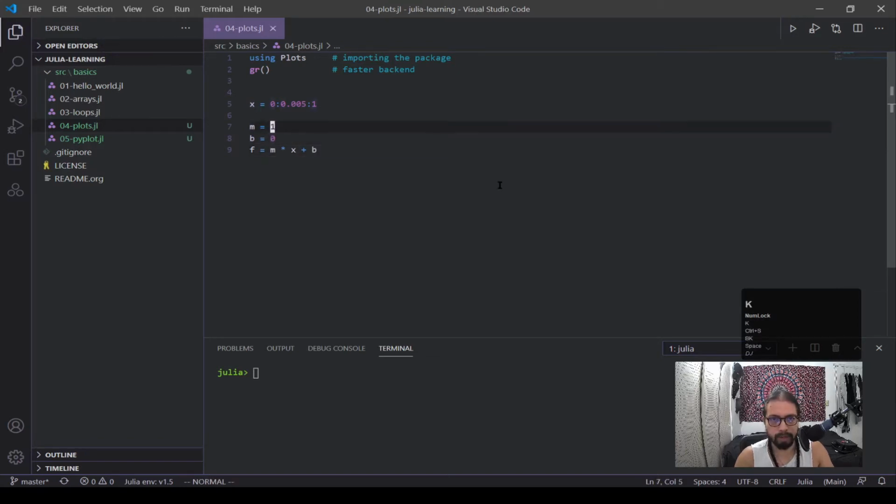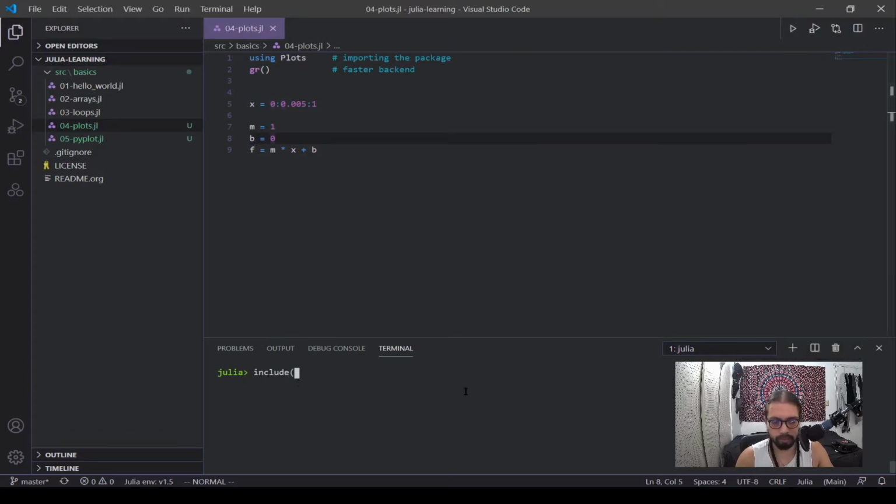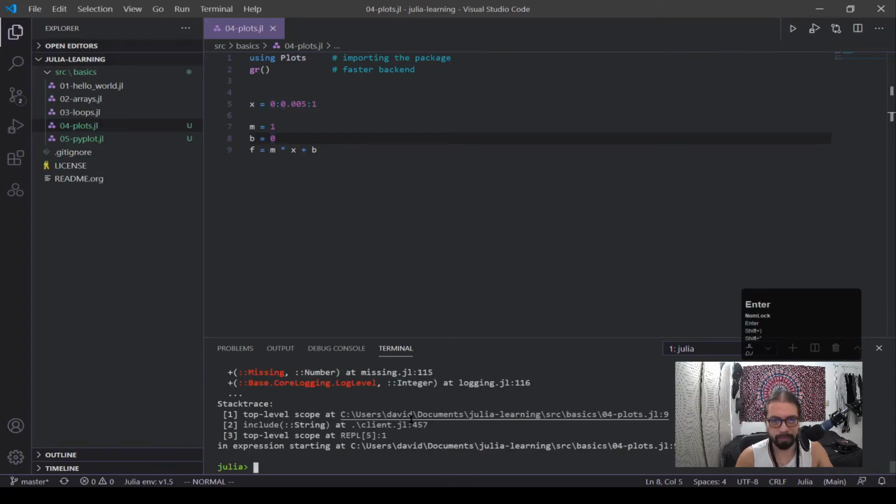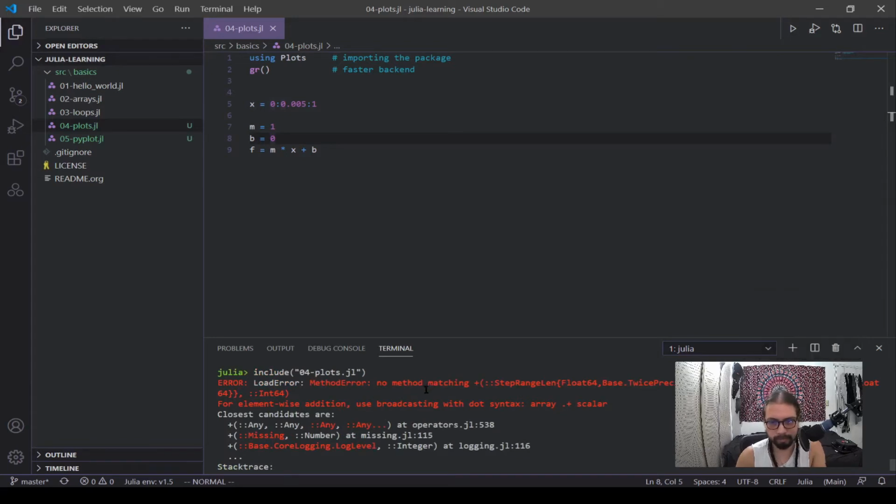Okay, now if I were to run this right now, this would give me an error. And let's show what this error is. So to call a file from the REPL, you want to type include, and then within parentheses and quotation marks, you name the file, 04 plots al, for me in this case. Run this. Okay, and you see we got an error right at the start. No method matching plus operation. It talks about the x variable, the x step range I defined, and then the int here. So this addition operation or element wise addition.